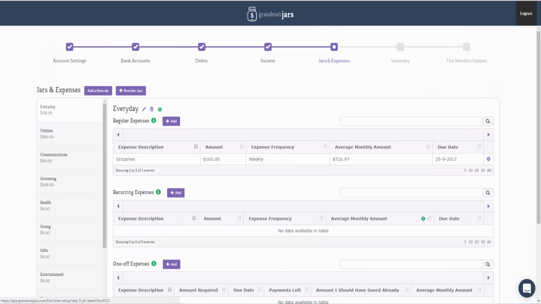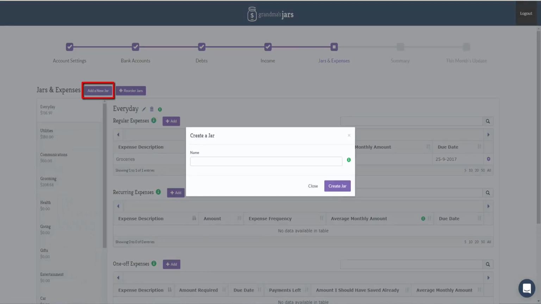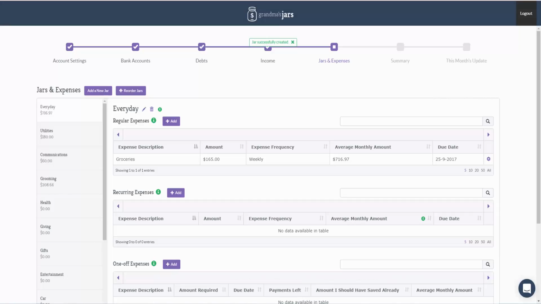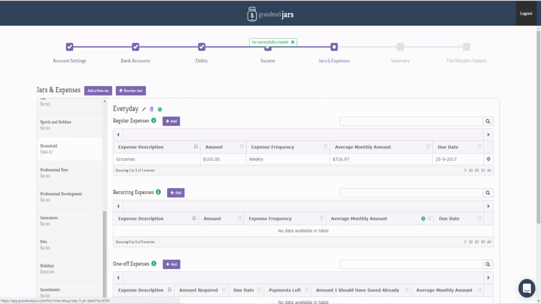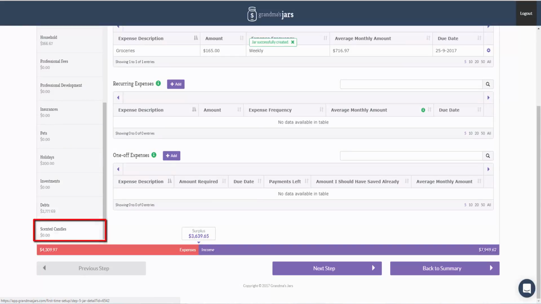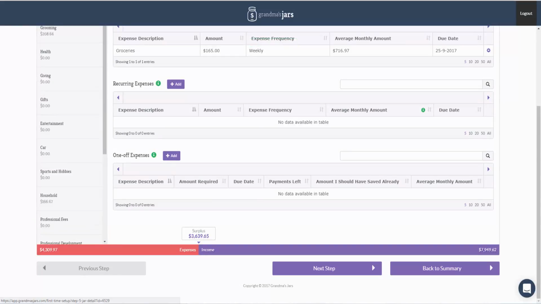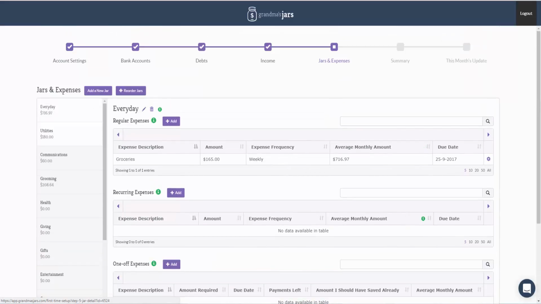I've deleted that jar, and you will notice now that there is no kids jar in this list of jars. Emma has a business, a scented candle business that she's pretty interested in. She can add a new jar. She can put in here scented candles. Click on create jar, and then down the very bottom of the list here, you will see a new shiny jar called scented candles. Now, Emma might find that she's using this jar quite regularly, so she doesn't want it tucked away all the way down the bottom there.